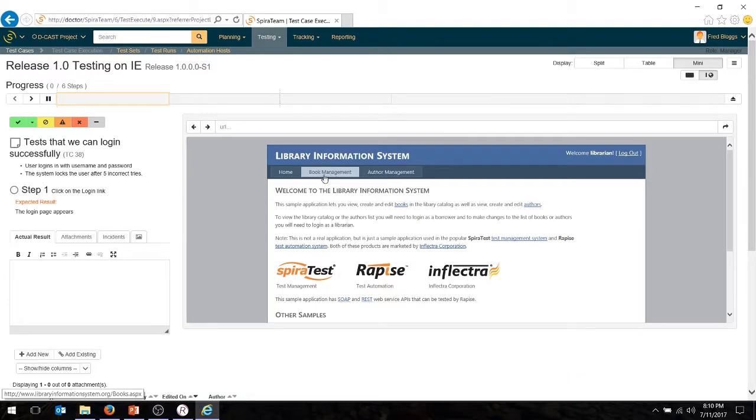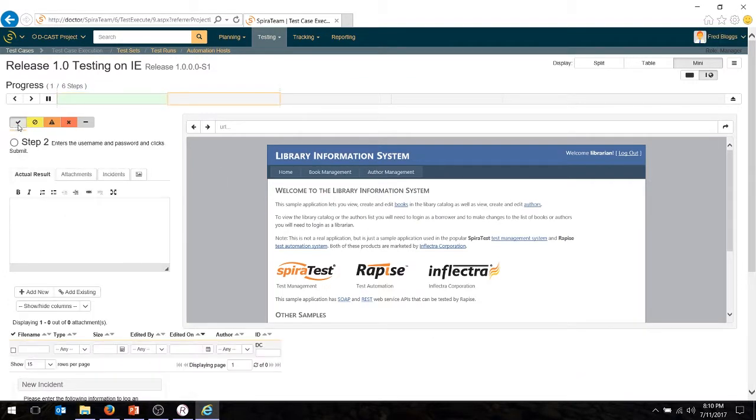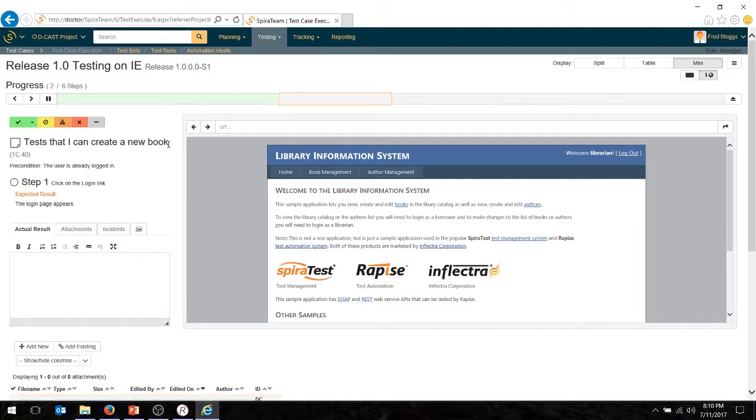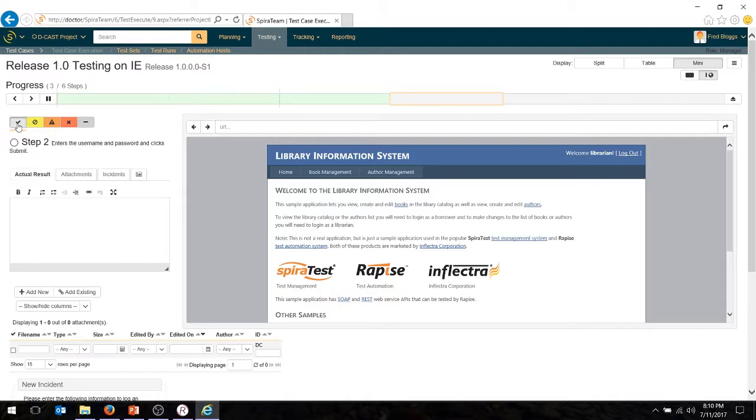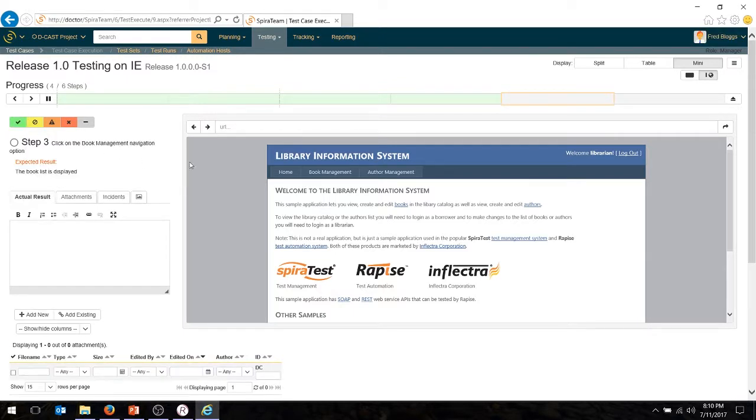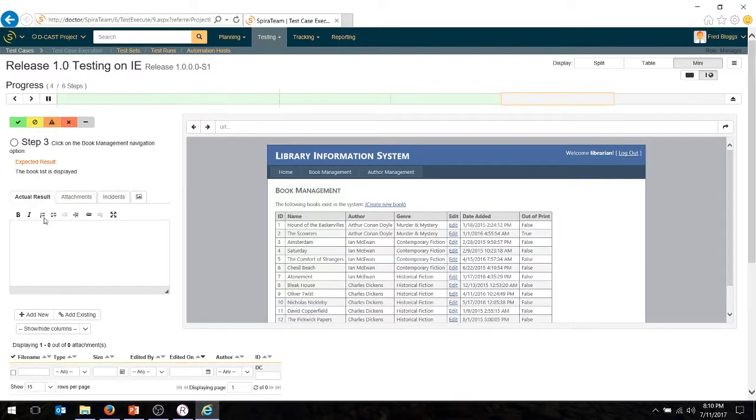This side, and you click on set passes. Step 2, passes, we did that already. Test I can create a book. Preconditions is logged in. So I did the login already, so I'll skip through that. Now we get to the book management. Click on the book. That's good. Click on the book list is displayed. That's good. Book is inserted.